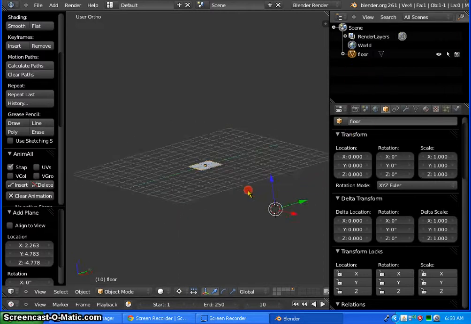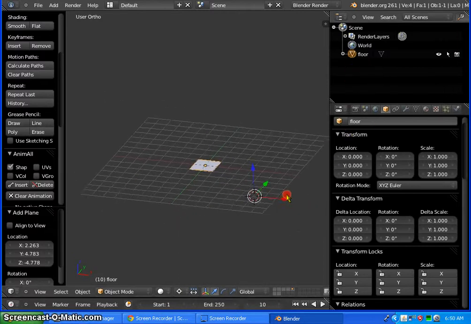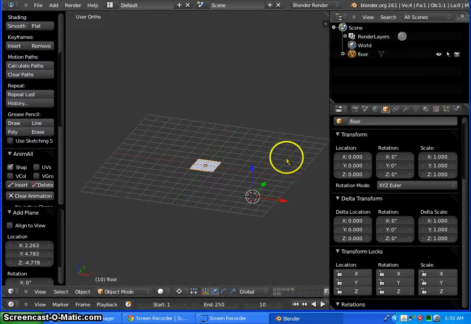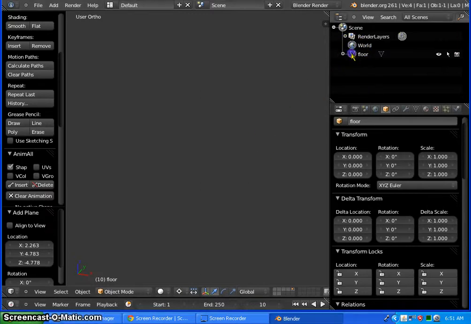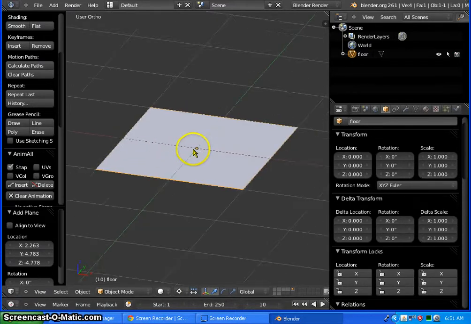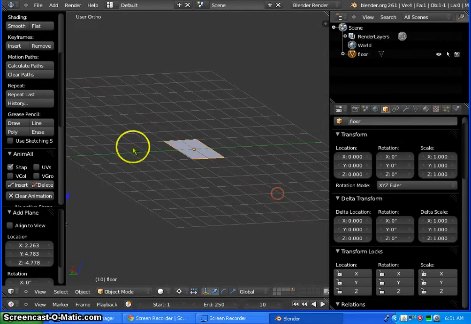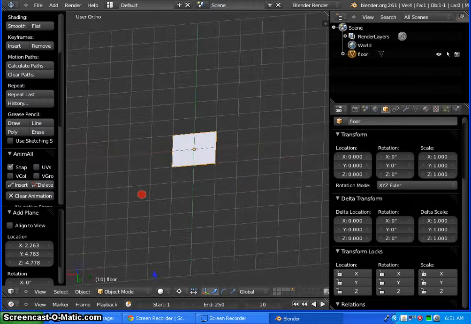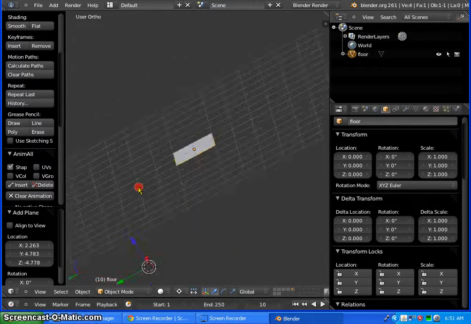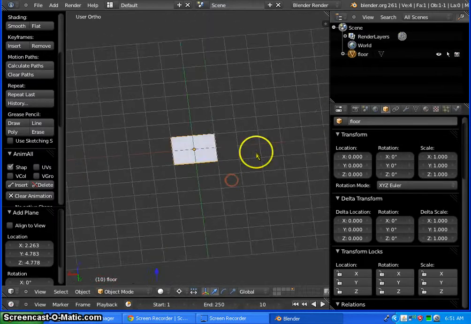Another little quick note. We want to find our object now. Just click on it here, and then click your Home button on your keyboard, and it will bring it right into the center of the screen. So this is actually what we will be making our entire house out of.